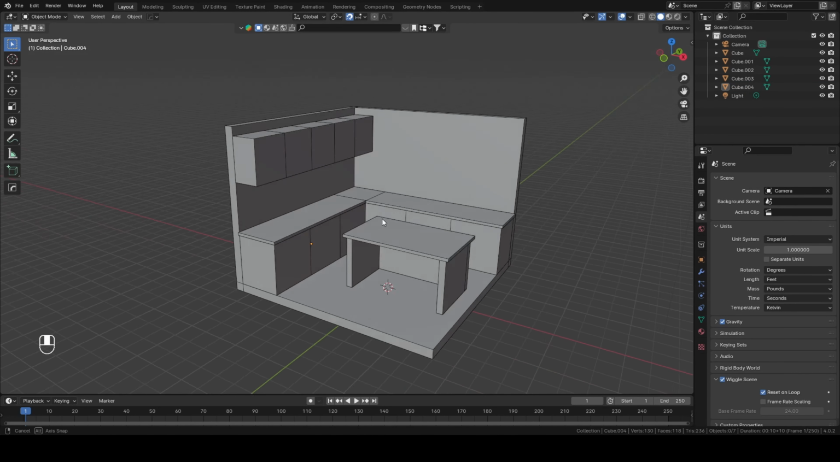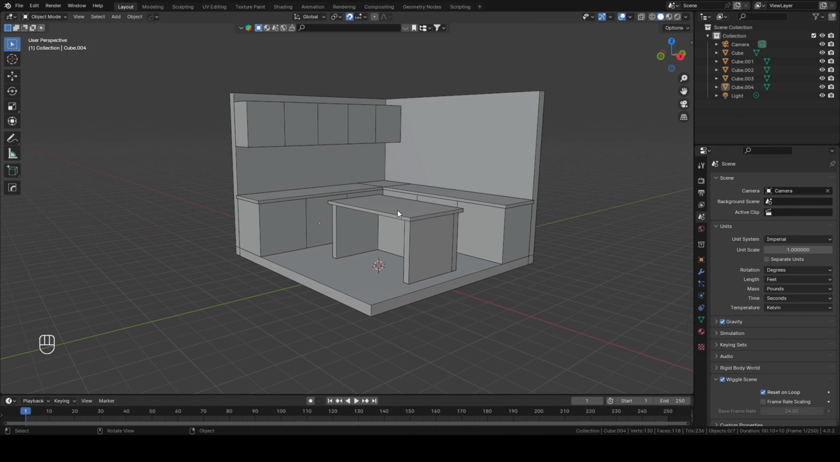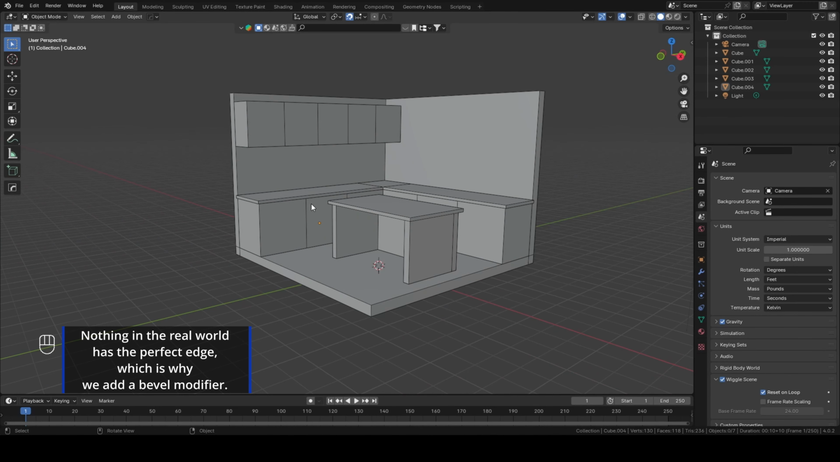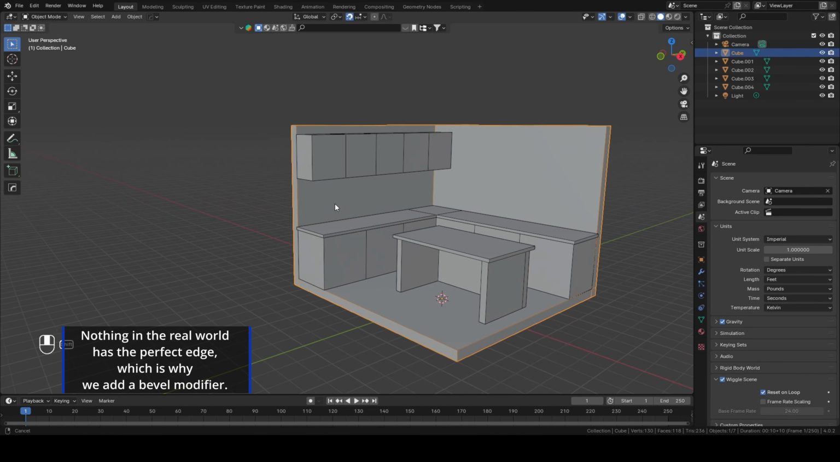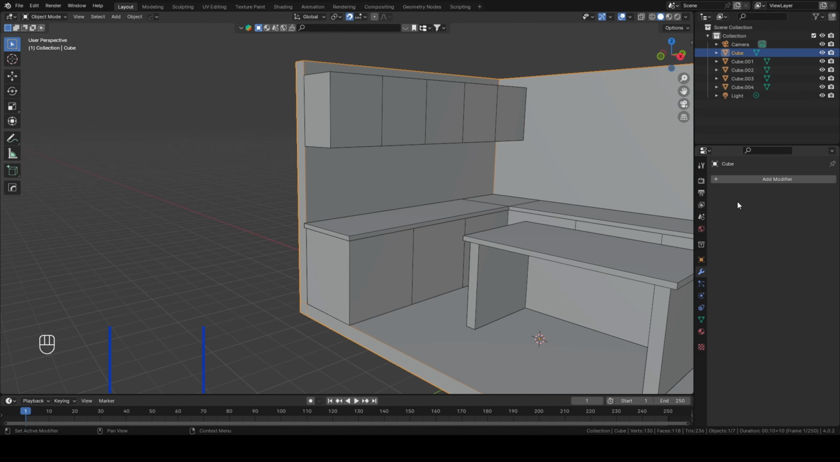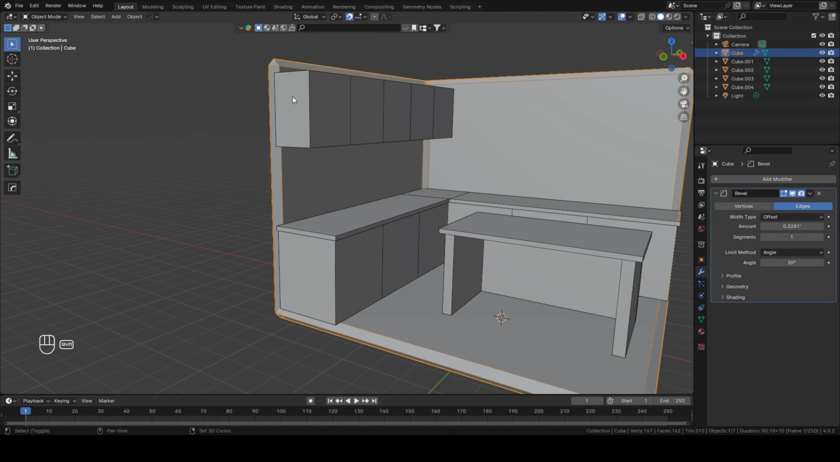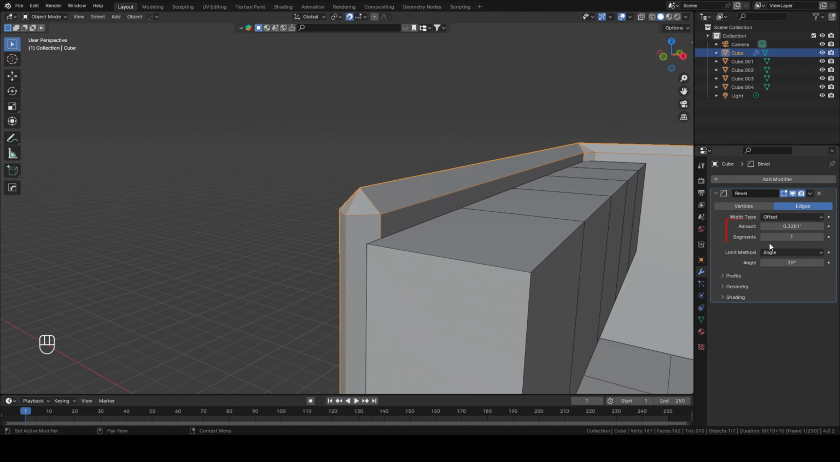some details later on. But before we add our details, we're going to add a bevel modifier. Remember, nothing in the real world has a perfectly sharp edge. Go to the modifier properties, generate, bevel modifier. Increase the segments to 3, and for the offset amount, change to 0.03.